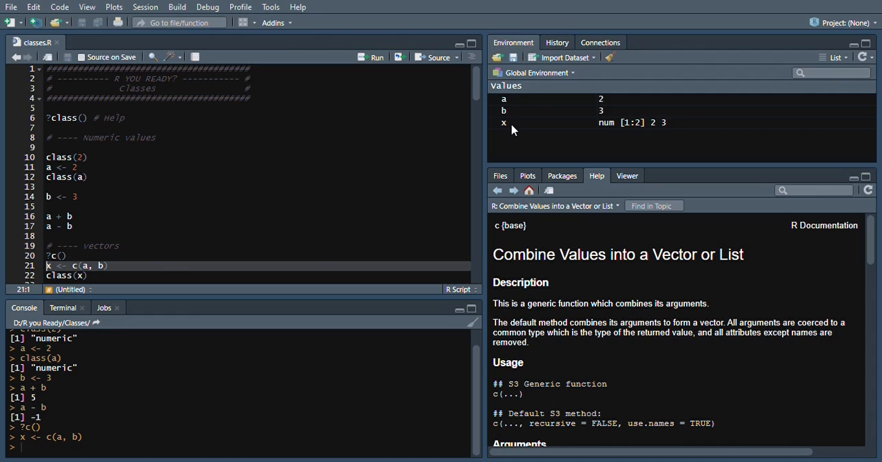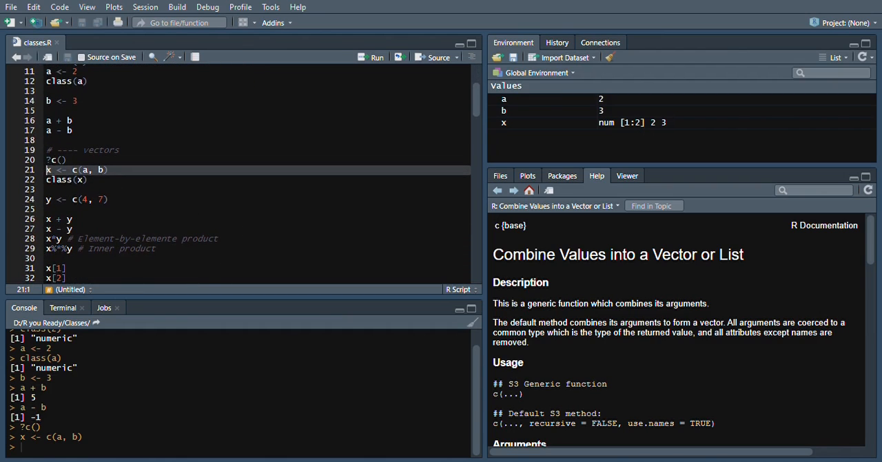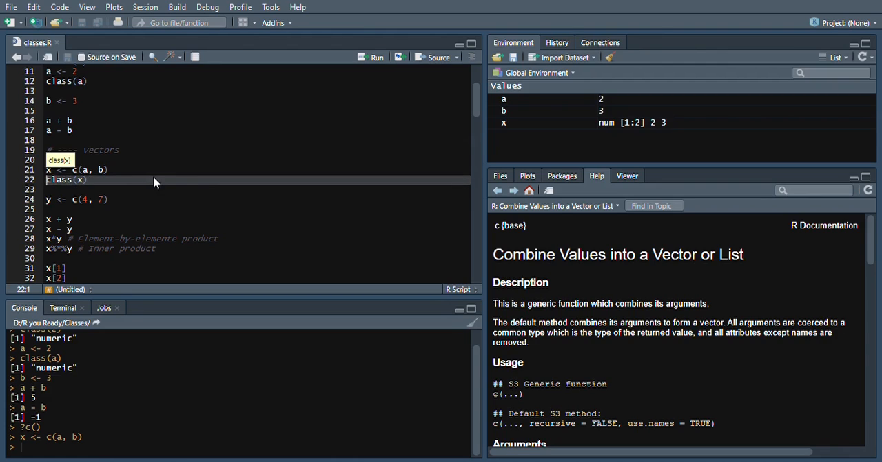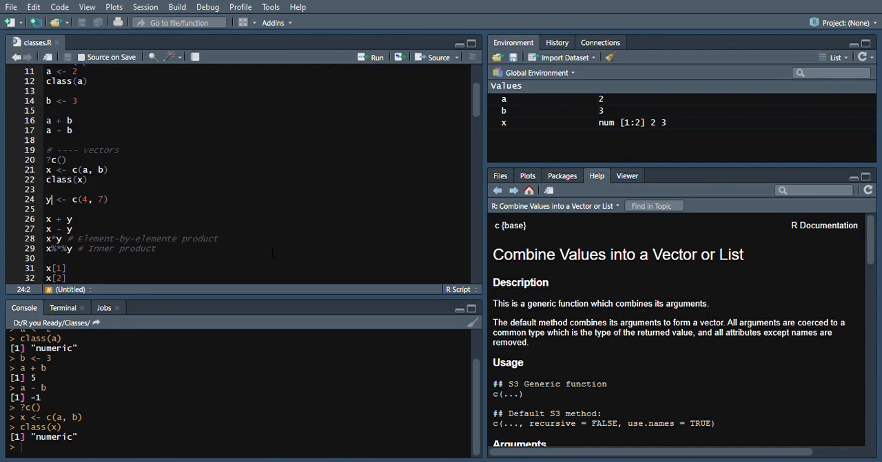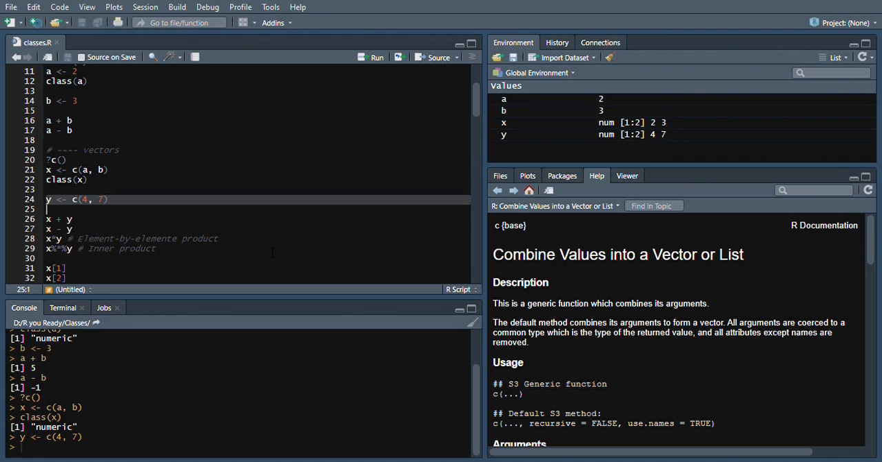In my working space, I can see that X is a numeric value that has two entries, the entry 2 and the entry 3, which corresponds to the values of A and B respectively. However, vector is not a specific class of R. If I run the class function on X, I get that X is actually a numeric object. If I create another vector, let's say Y for instance, I concatenate 4 and 7, now I have two vectors in my working space.